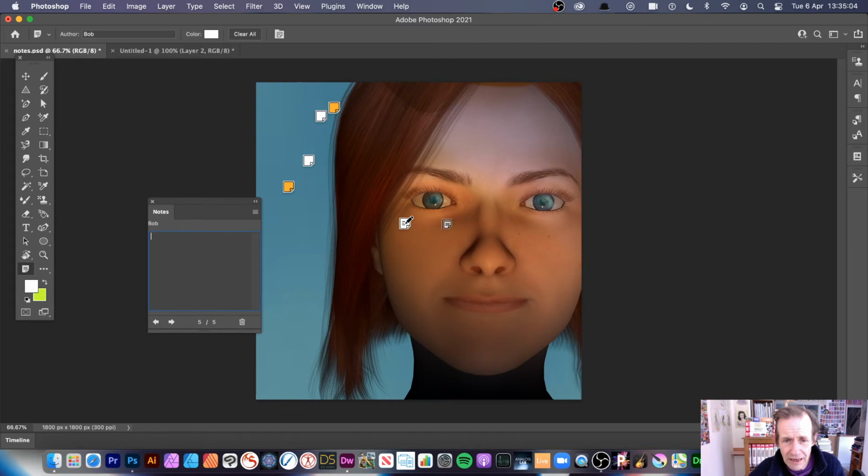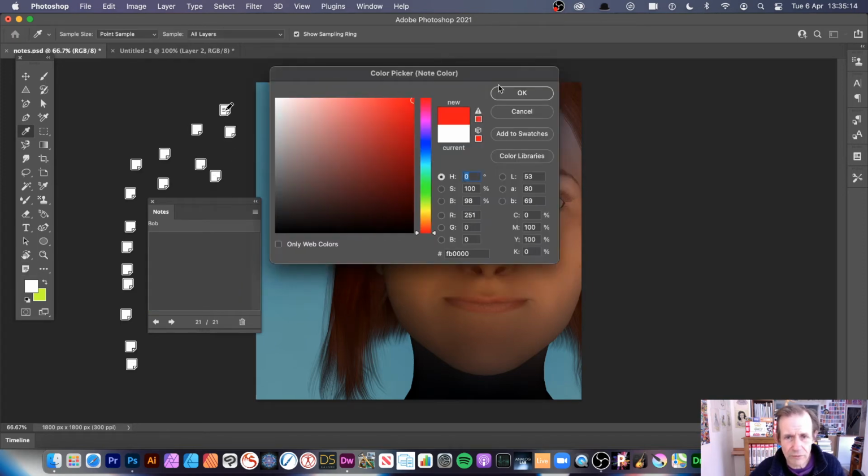And you can click them, add them there, add them down the side. So you could end up with like 50 or 60. And I'm obviously quickly adding some notes here. And again, you change the colour. Go for red.